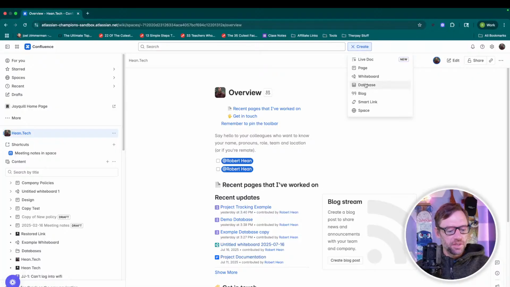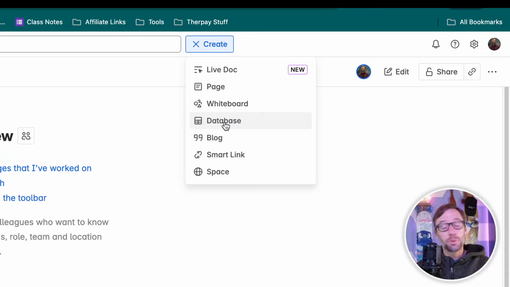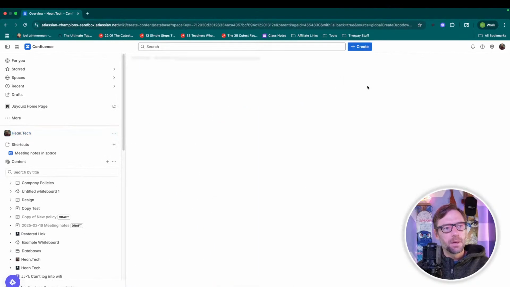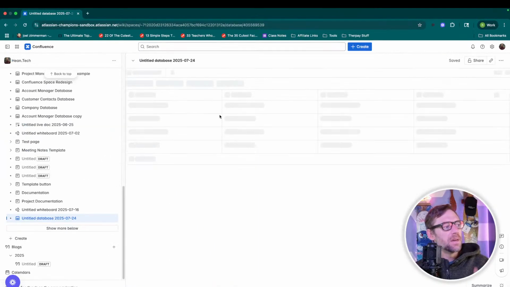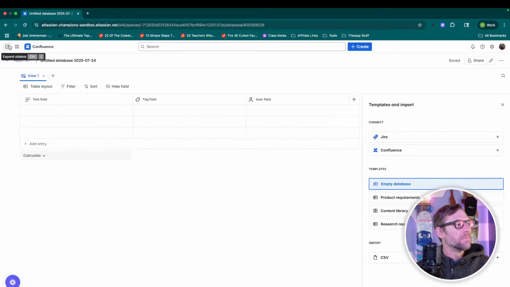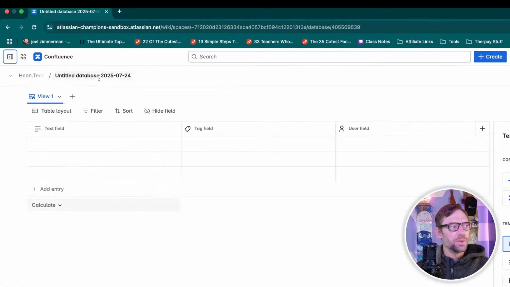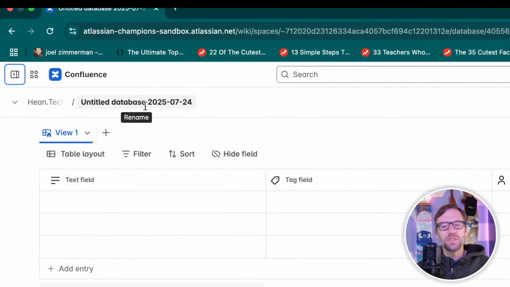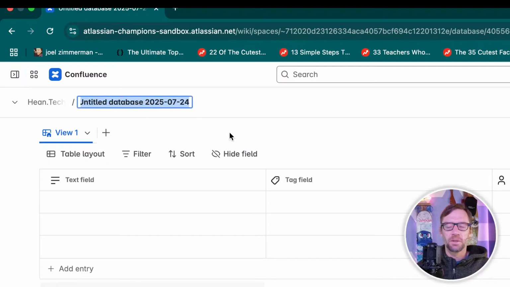If you don't see this and you're in Cloud, it's possible it's been turned off just for your space. Something that frustrated the heck out of me: if that doesn't exist, talk to your space admin to turn it on. And here's our database. The first thing you should always do is give it a name. Unlike pages, databases have a default name of just "untitled database," and that to me is completely worthless. So I'll just call this project tracker example.